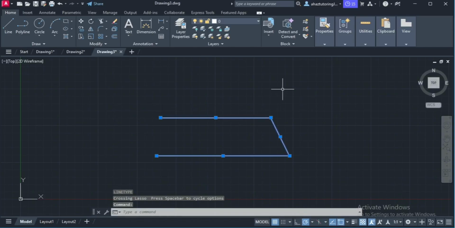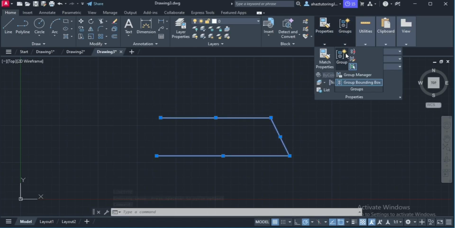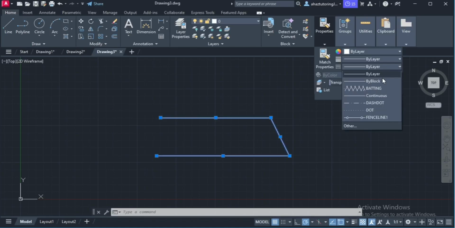Click on the line or object whose appearance you want to change. The object becomes selected. Go to the top toolbar and locate Properties. The Properties area allows you to modify various characteristics of the selected object. Find the option currently displaying By Layer. By Layer means the object inherits its line type from the layer it belongs to. Professional drawings often control line types through layers for consistency.